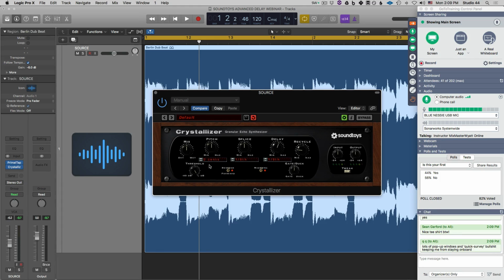A lot of people know it as this shimmer effect, but it does a lot more than that, and it has this wonderful gate duck feature here.